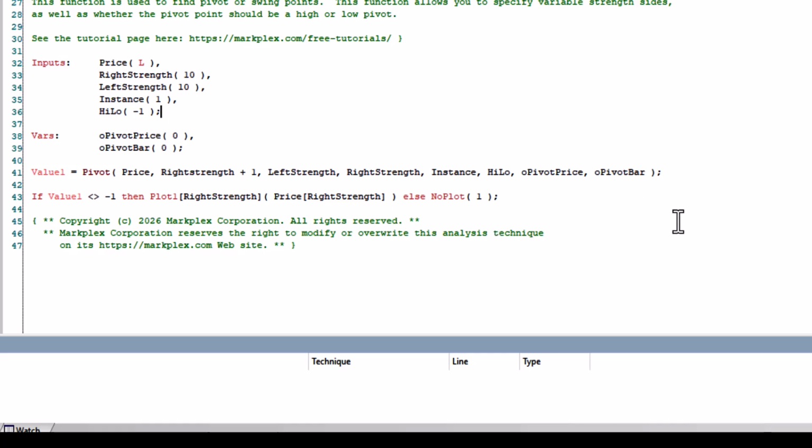Now, bear in mind here, we're doing a couple of things which are going to make sense later. But the price, we're plotting what the price was that number of bars ago, the right strength number of bars ago. I've put it in the program here, but I've also got it in the inputs. The right strength is equal to 10 bars.